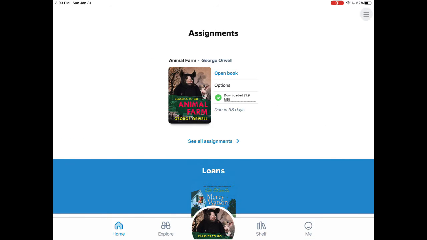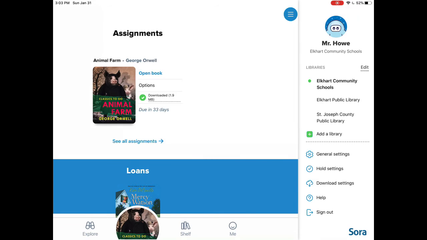So in Sora, the cool thing is that if you look over on the right, besides having all the books in Elkhart Community Schools, you can add libraries. So you can add the Elkhart Public Library and maybe your own city's library if they have it. St. Joe County Library has the same thing, so I added my library card from there as well.